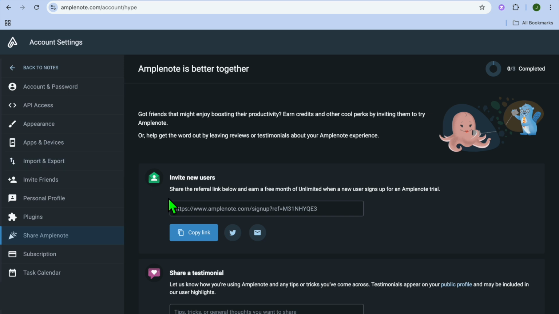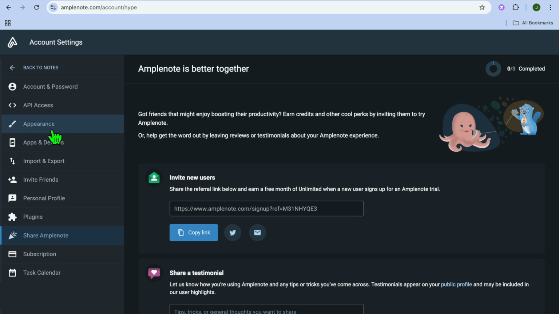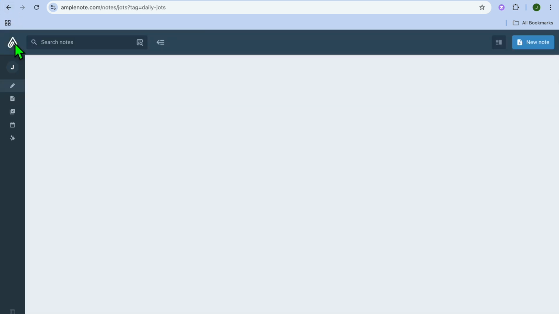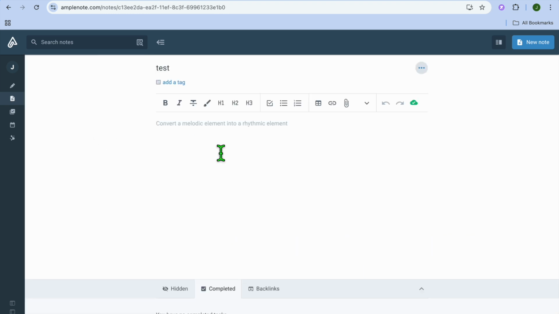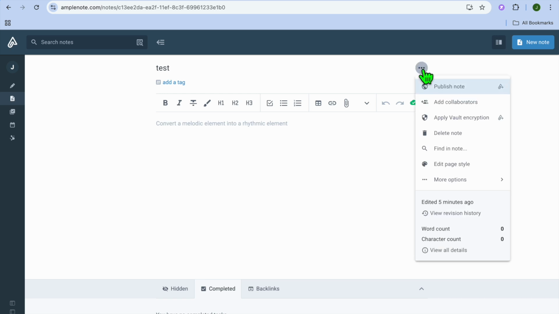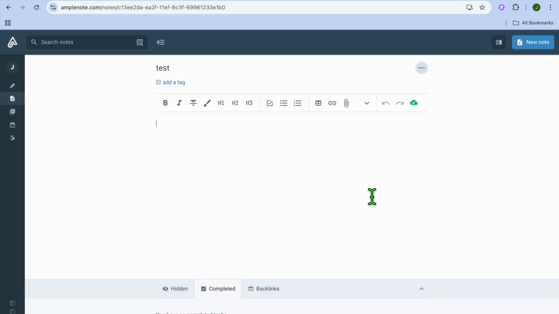So you could tap on Share Amplenote, and from there you'll be provided with a link that you can share. As you can see right here, you'll be able to invite users, and if you would like to share a note that you have taken, you can do that. So you could select the notes right here, and let's say for example I would like to share this note. I would select the note, then tap on the three dots right here. After you have tapped on the three dots, you have a few options. You can either choose to publish the note, or you can add collaborators, as you can see right there. I could also tap on more options, and you can see different options. You could choose to duplicate the note, or see different options right here.